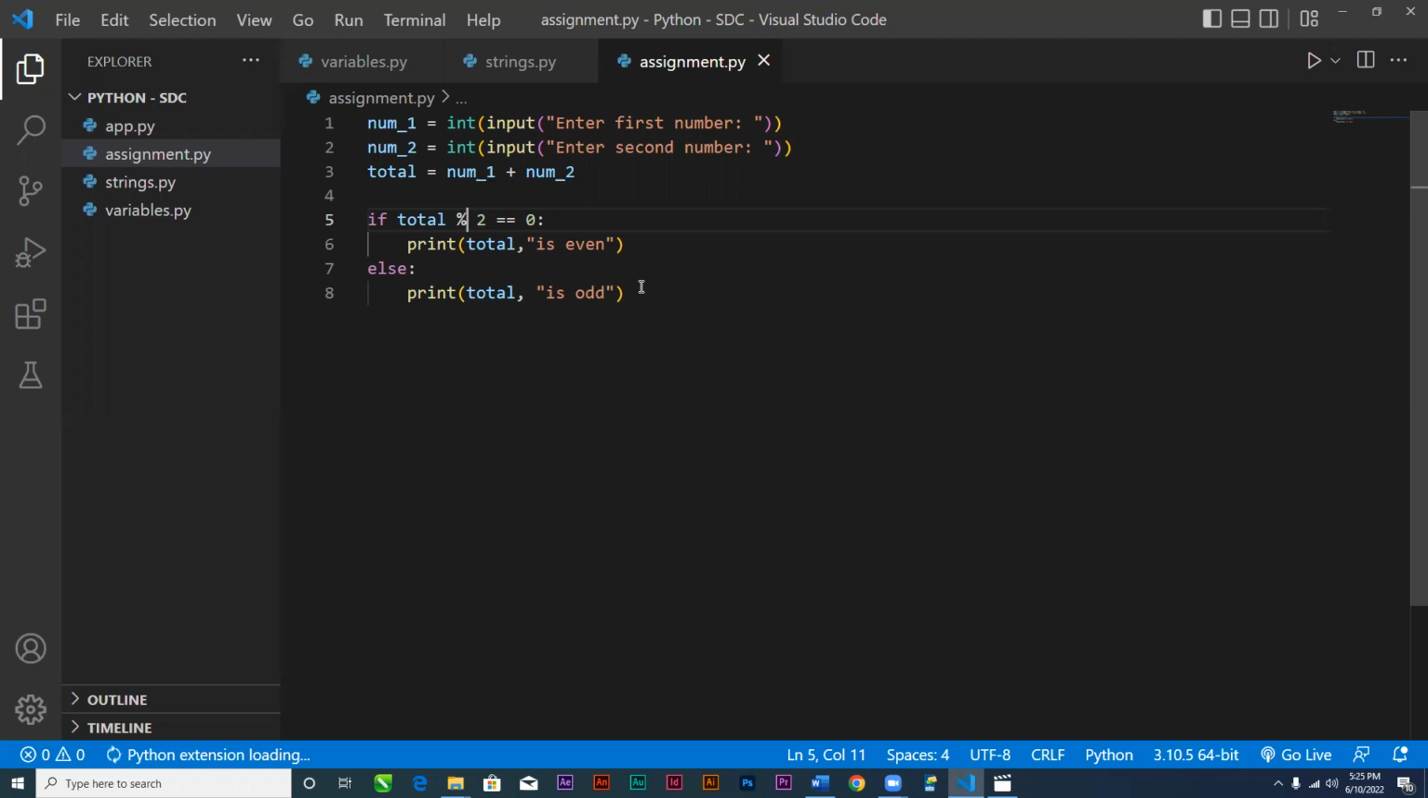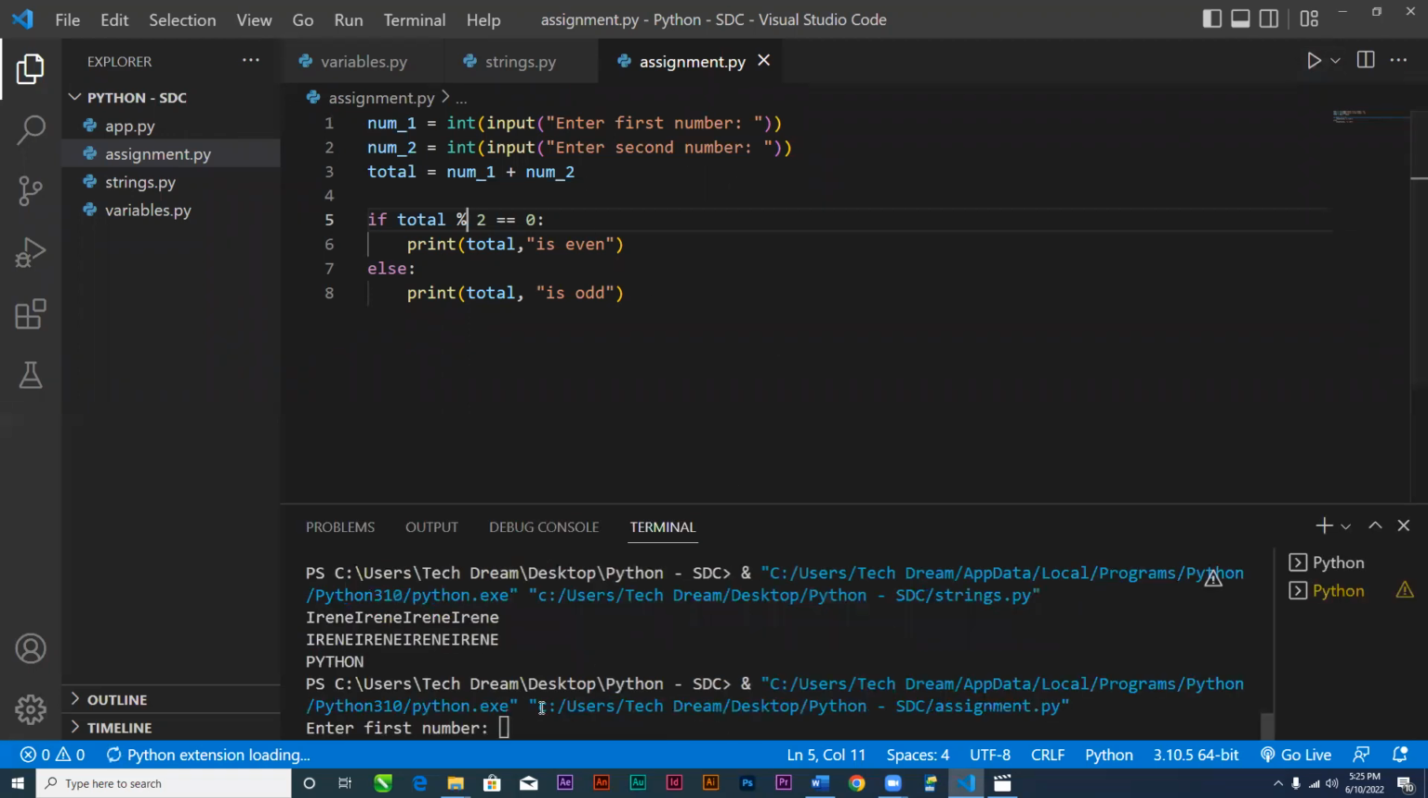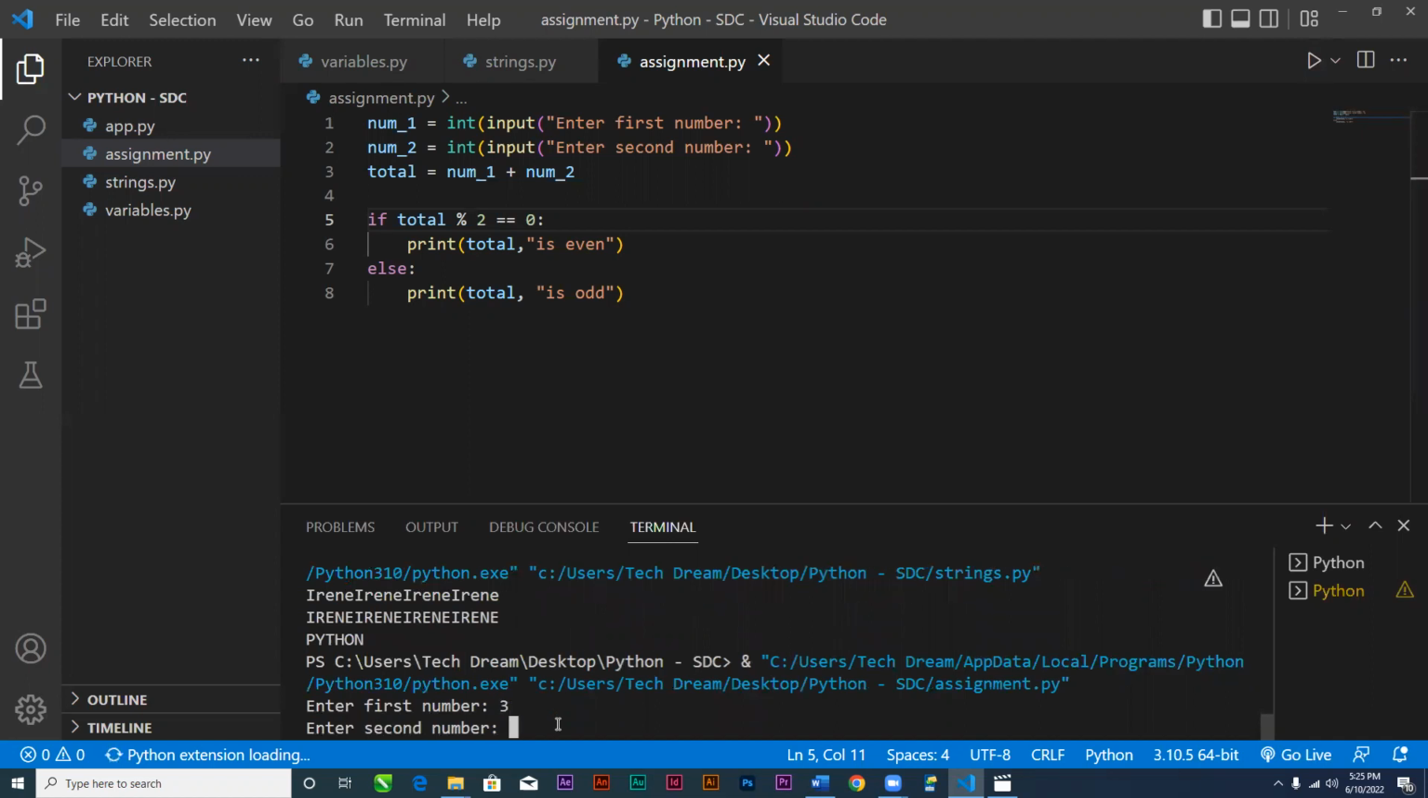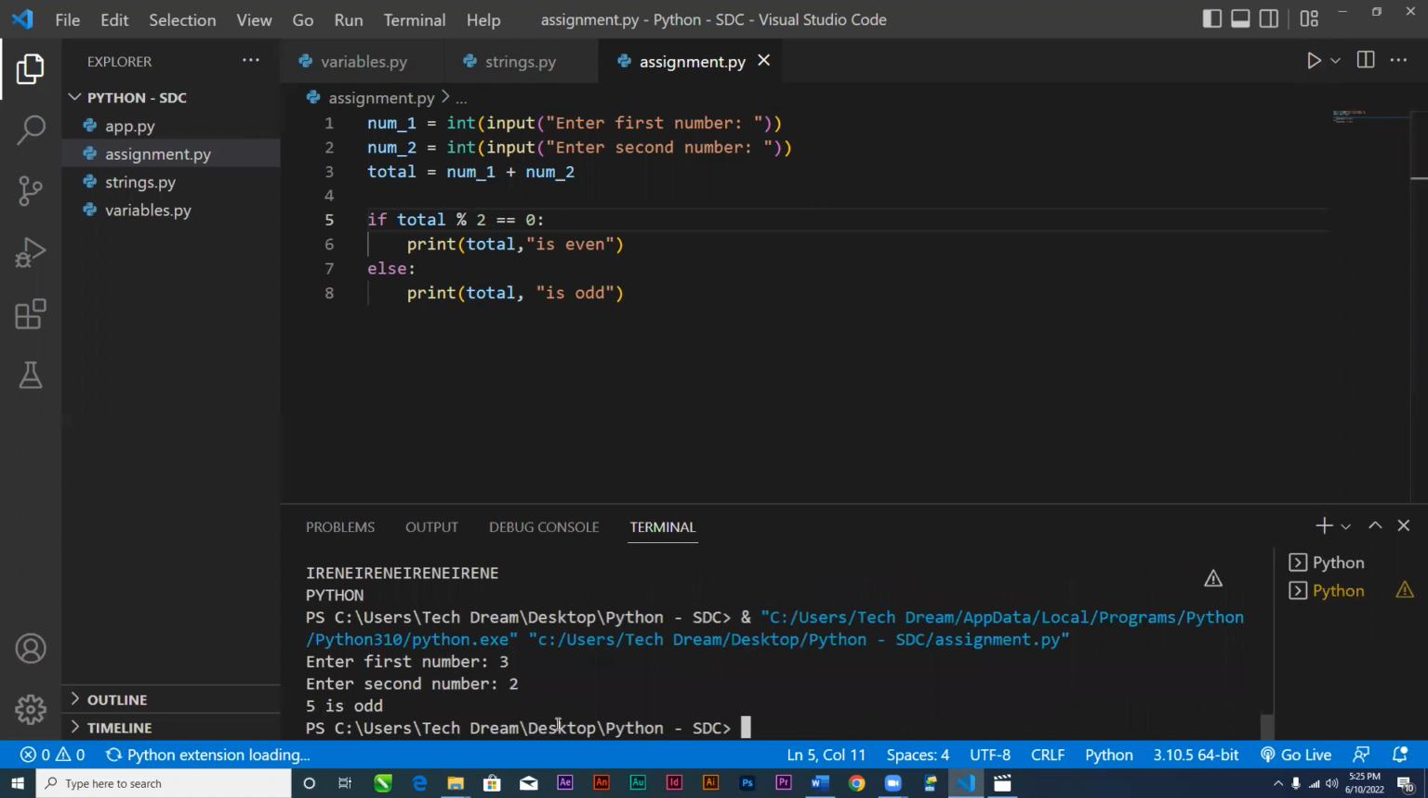There is more advancement to this program that we can do. So let's quickly run it and see what we're going to get. When we run this, it's asking us to enter the first number, and I'm going to just guess a number. So the number is 3. And it wants us to enter the second number. I'm just going to enter 2, which means that the total is 5. And 5 divided by 2 is never going to be 0. So let's run it and see. It says that 5 is odd.